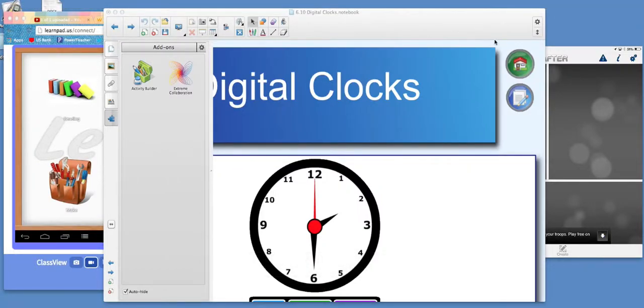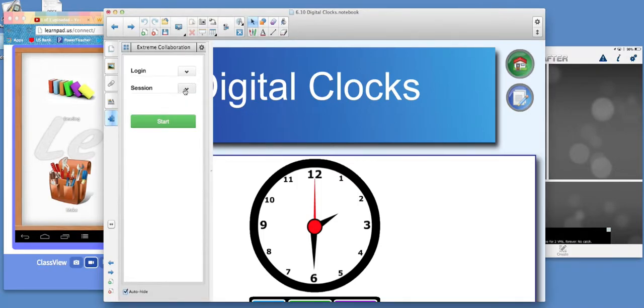Today in class we used the Extreme Collaboration add-on for the Smart Notebook software. You're going to have to go to Smart Exchange to find this Extreme Collaboration add-on. But once you've added this, it's the puzzle piece that will allow you to locate it. If you click on that, you can find out that you are able to start a session.